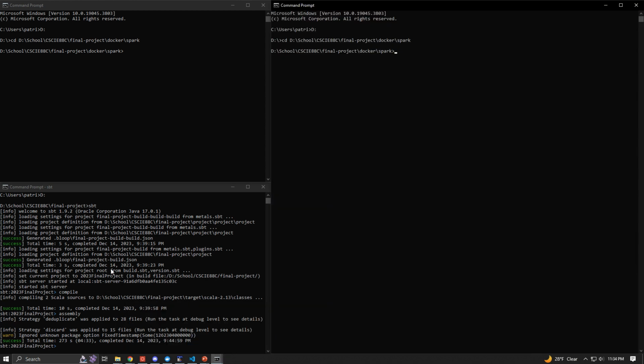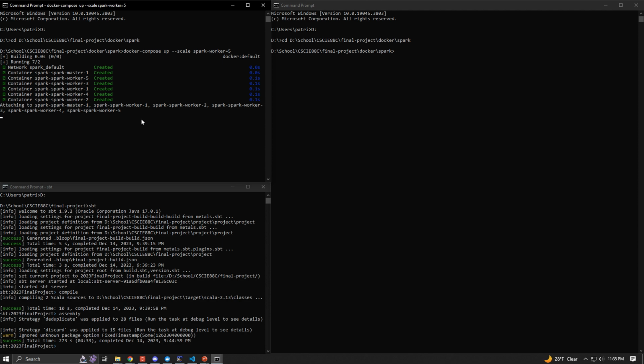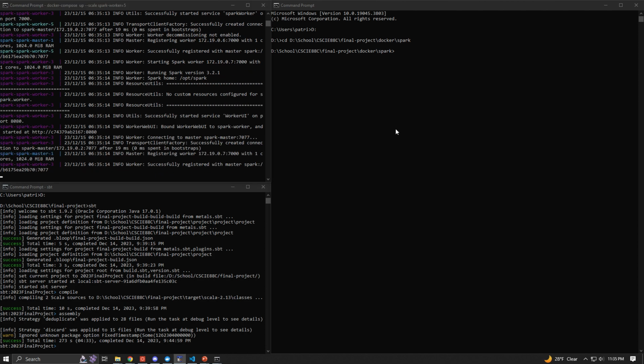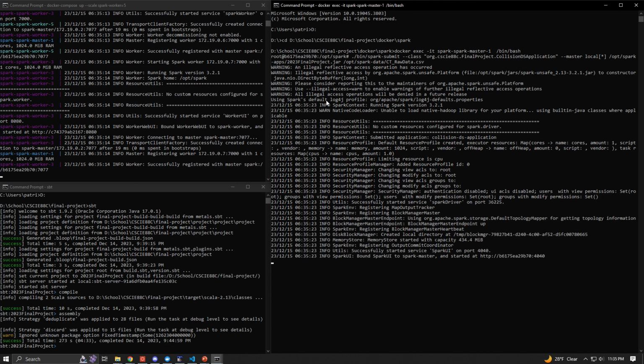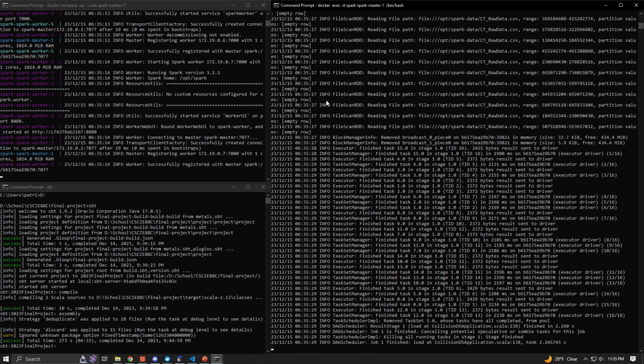So I've already done the SBT compile and assembly, and I've moved the jar file over to help save some time. So now we will start up Docker with 5 workers, and then we will bin bash and run the code. This will take some time to run, so likely I'll skip forward.